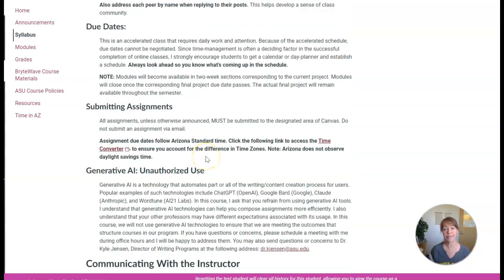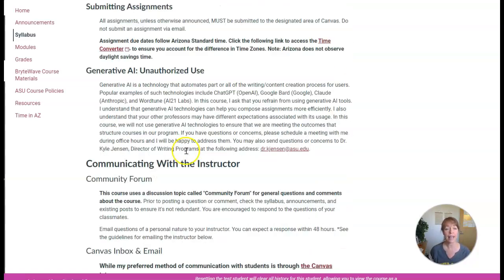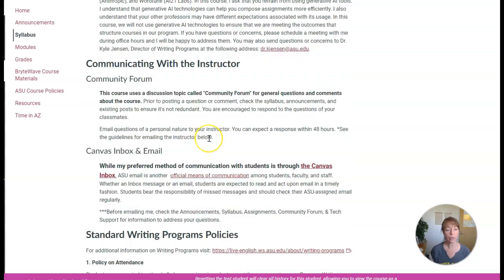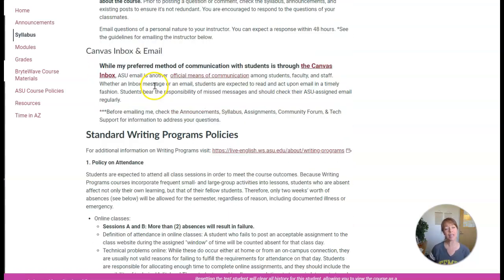Watch those due dates. In an online class, time management is key. And this isn't only an online class, this is an accelerated online class where we are taking that full 16 weeks' worth of material and condensing it down to about 6.5 weeks. So be mindful of the due dates and read over all of this information.